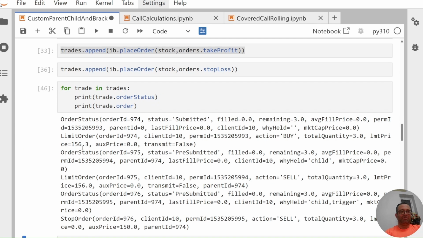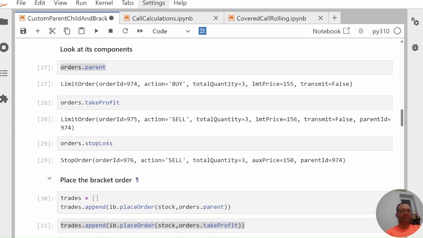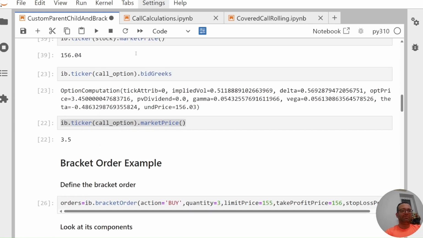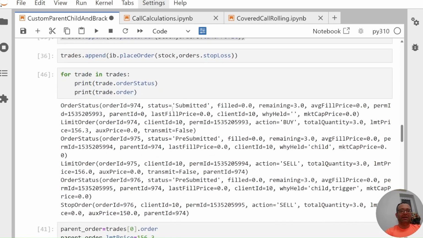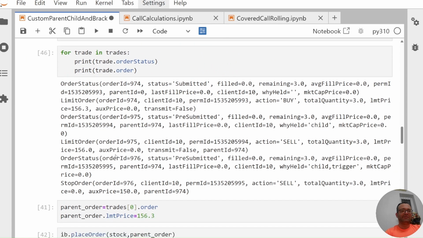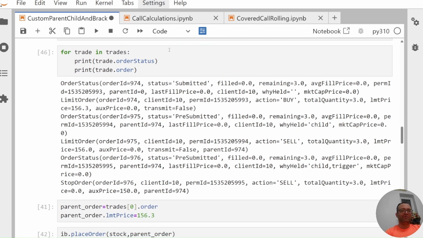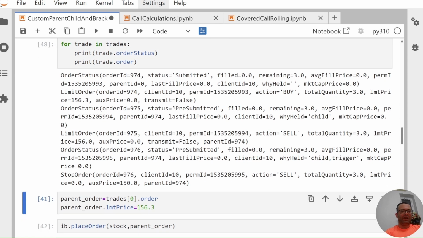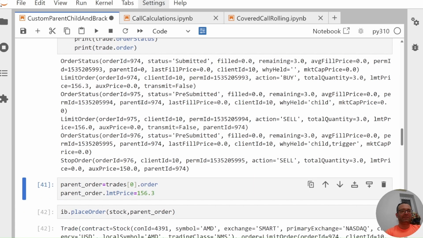So I printed the order also. Maybe AMD went up. Let's see what AMD's price is. I doubt it went up that much. Yeah, this is not right. This should have been filled because it's way under 156. But because it's a demo account, it does weird things.